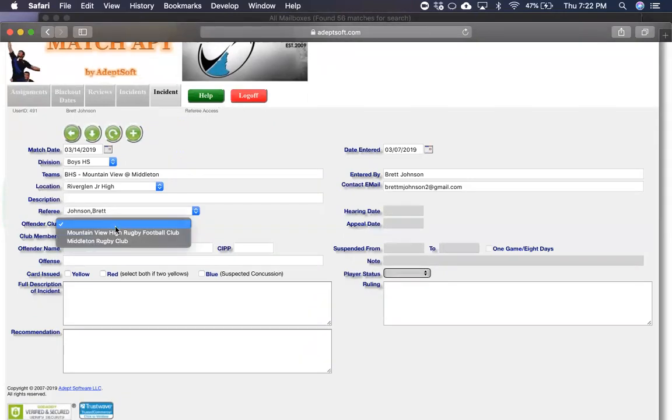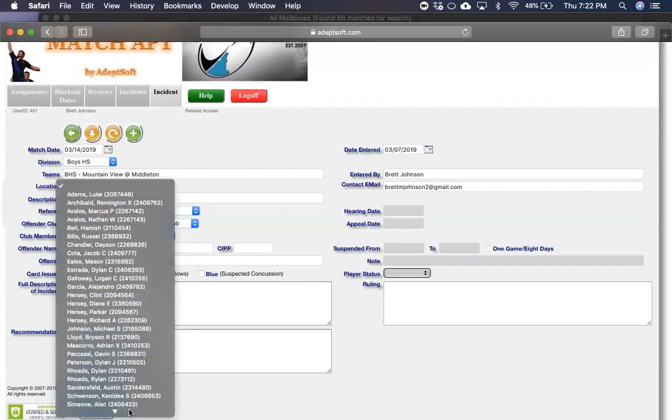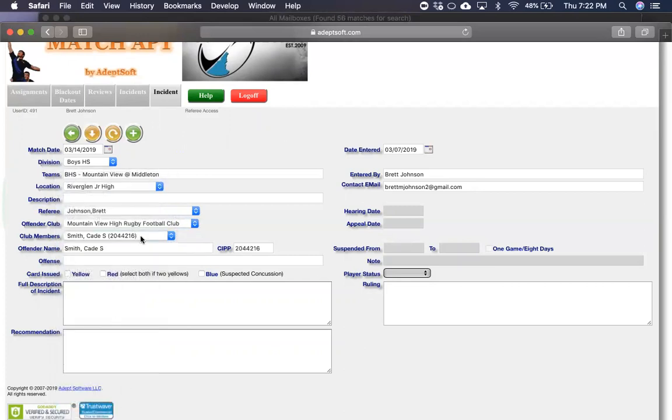So offending club was Mountain View, the club member. So it has the complete list of all the Mountain View players. So I can say it was Cade Smith. Sorry, Cade. The offense was a dangerous tackle. I issued a red card. So we're going to say Mountain View 10 tackled blue player around the neck with force. And I can cite my law up here in description. So I can say that's 9.4. You want to be detailed with these things. I'm just making this up, obviously.